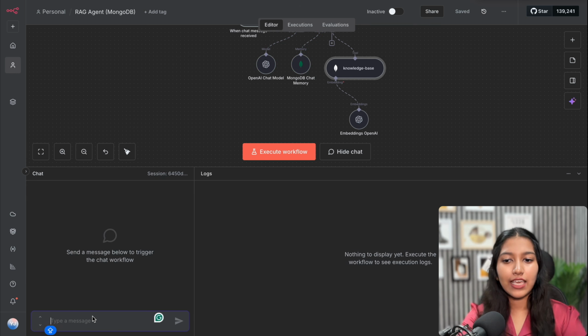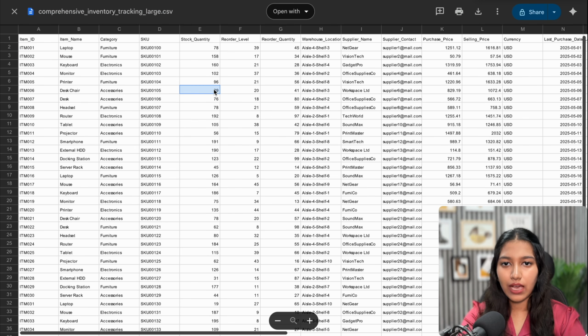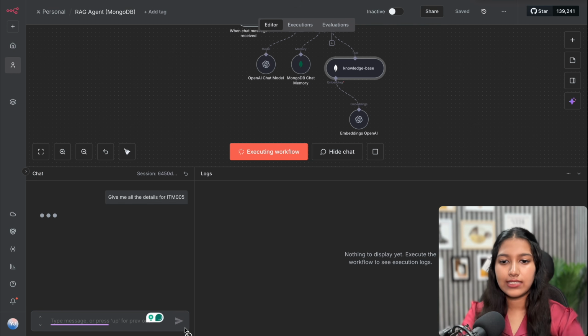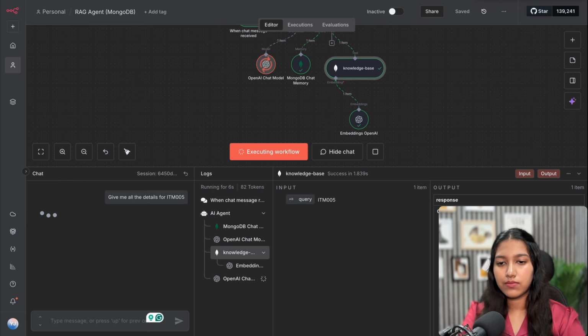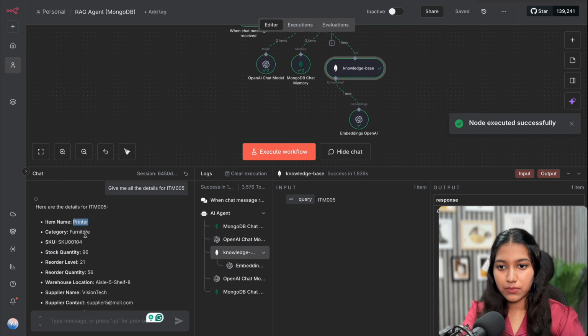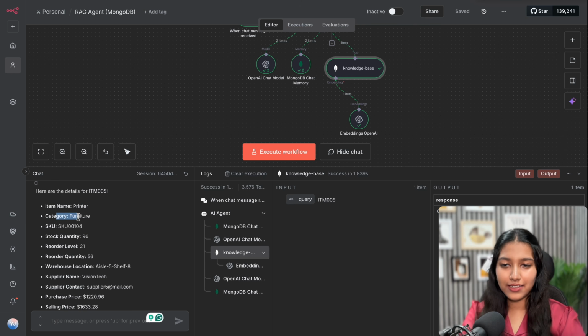Now, just for the sake of it, let me do one more round of testing. So let's ask it for some particular ID. Let me ask it to give me all the details about ITM005. Okay, so let's see if it's able to look into this particular row and give me all of these details. Okay, so here are the details. It's a printer. I don't know why the category is furniture. Anyways, it's dummy data, so could be.